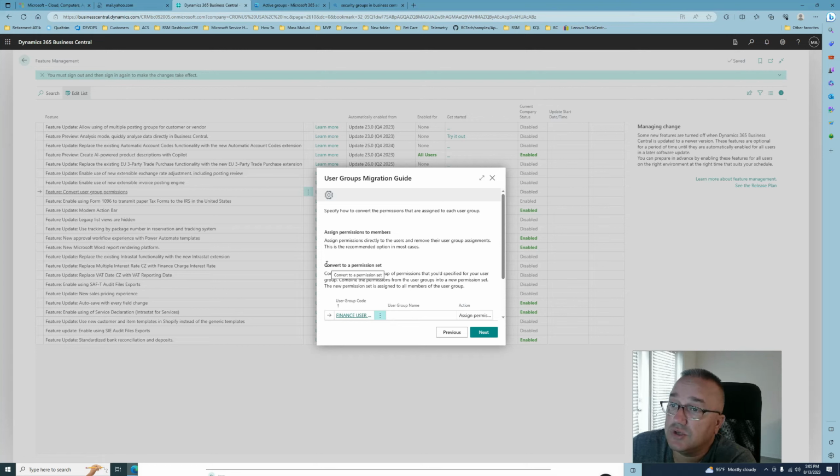If we go with the second choice, convert to a permission set, what's going to happen is the system will create a new permission set for the finance user group, in which there was only one permission set, which was the Shopify admin, and that new permission set will be assigned to all the members in that user group. That seems to me more like my case for my customers. So let's try that, convert to a permission set.